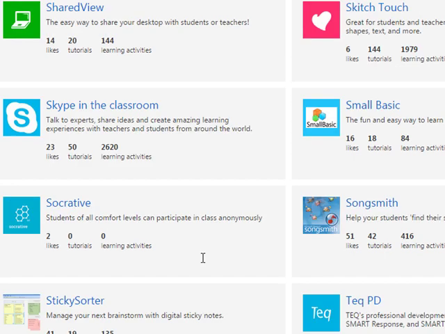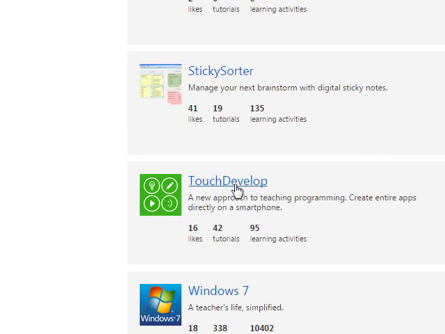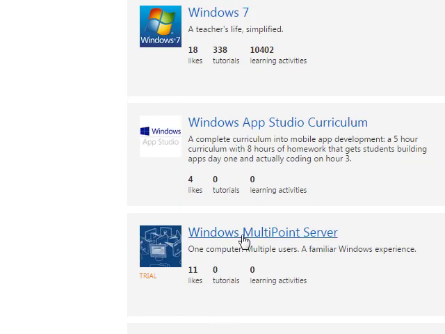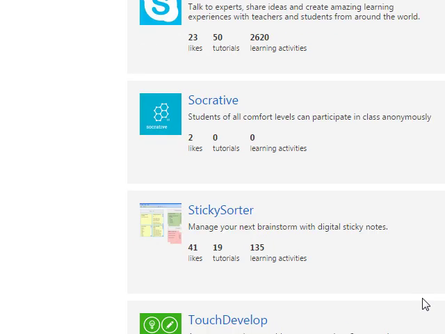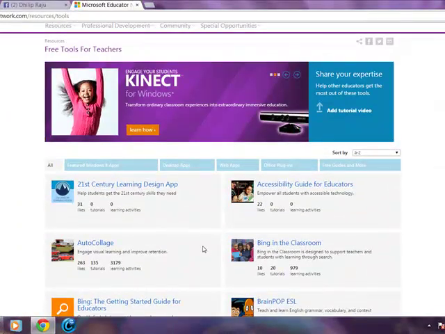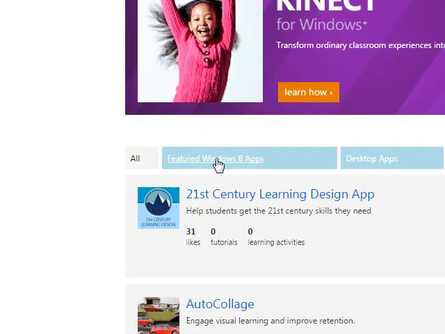Socrates, Songsmith, which is useful for English teachers. Sticky Sorter, Touch Develop. You can make use of these softwares in your classroom and integrate your class. Windows 7, Windows App Studio Curriculum, Windows Multi-Point Server, Worldwide Telescope, GeoGebra is there. These are the softwares which are very useful.